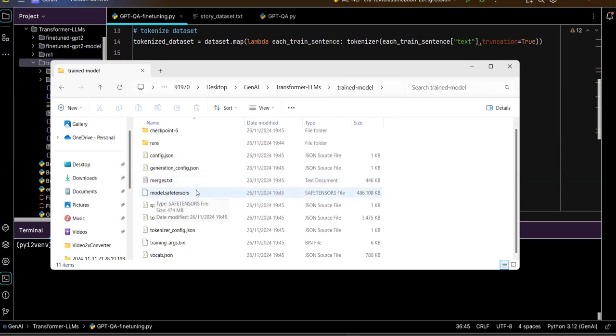This model.safetensors is the actual file related to that. You can observe it is 474 MB in total. That is nothing but the model weights, the final fine-tuned model weights after fine-tuning. By using these weights only, this model predicts the response for your given input.